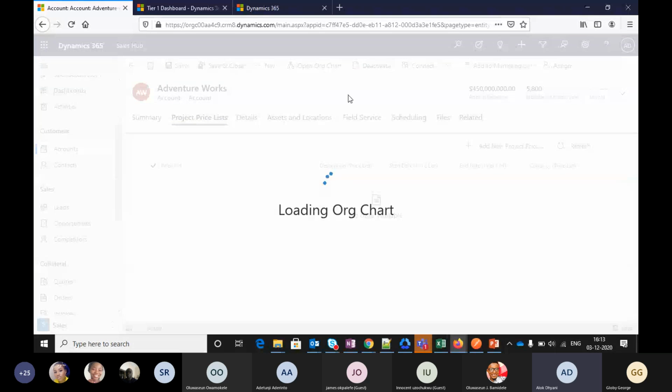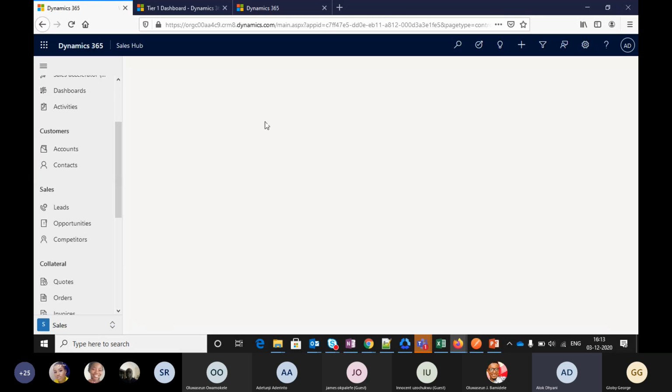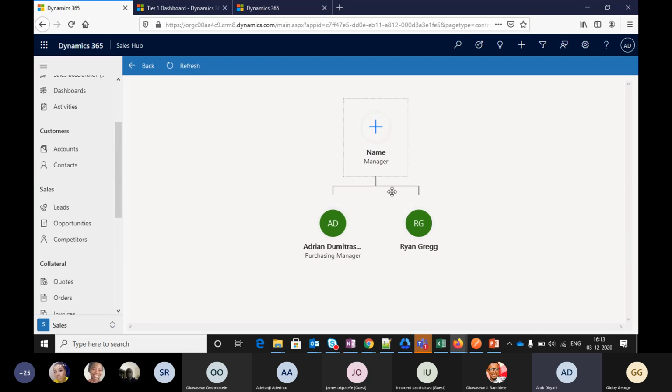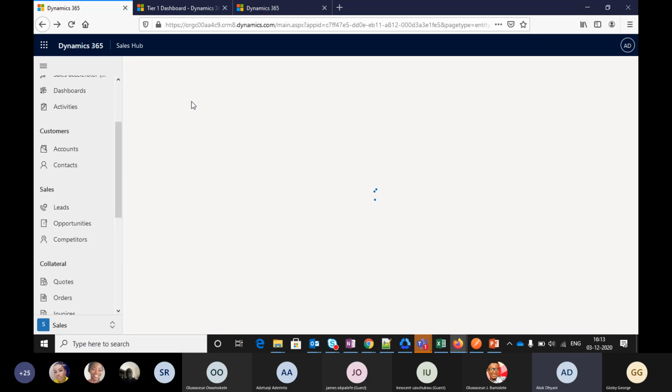Here, it will showcase all the people who are associated with the account and are a part of my Dynamics CRM, I mean, my contact list also. So here, for example, Adrian and Ryan are a part of my system. They are contacts in my system, and they are a part of this AdventureWorks account.